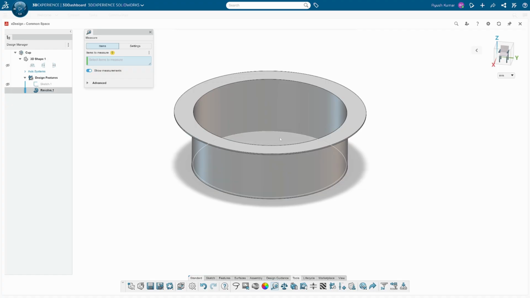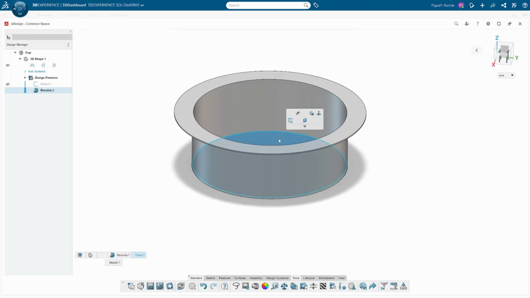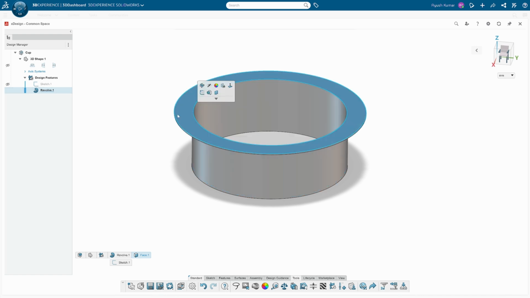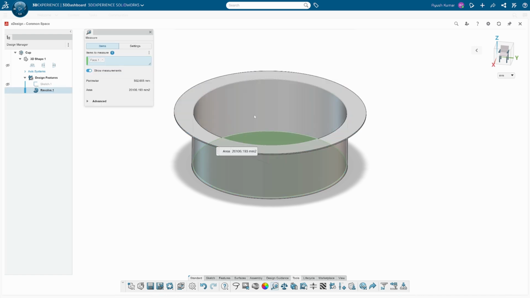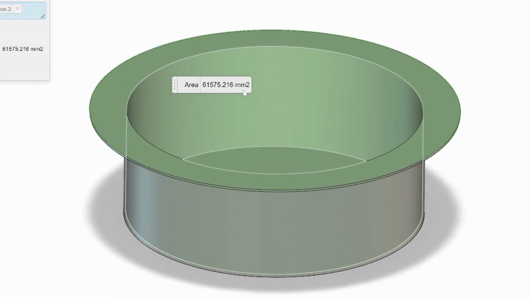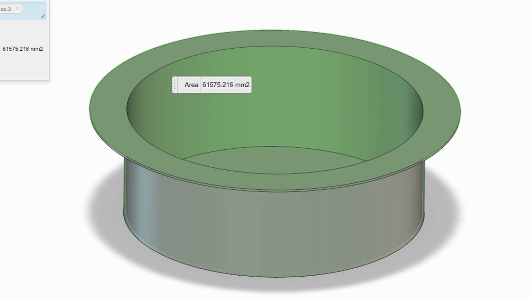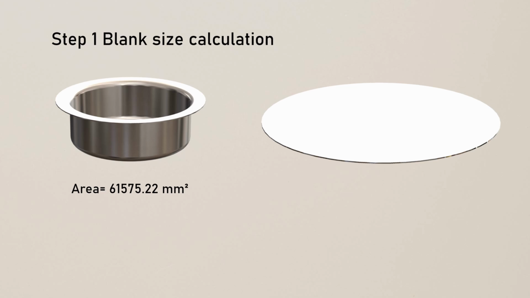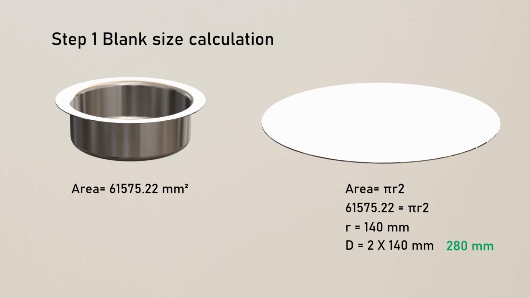So we can use geometrical formulas to calculate the area of these surfaces, or better yet, measure it directly in CAD. So the area of this entire sheet is 61575.22 mm square. And since the blank is circular, we can use the formula for the area of a circle. So put in the values, and R will be 140 mm. So the diameter of the blank will be 2 times R, 280 mm.